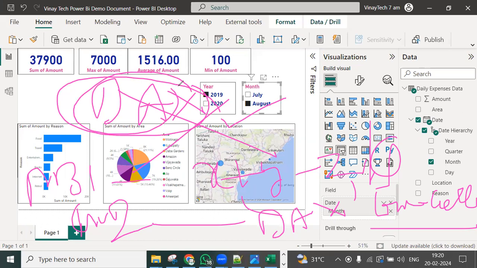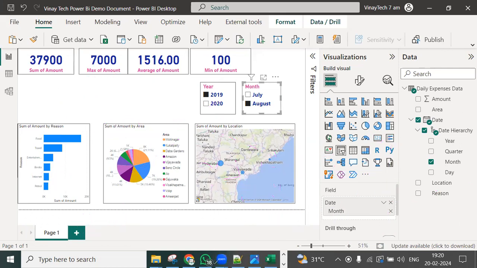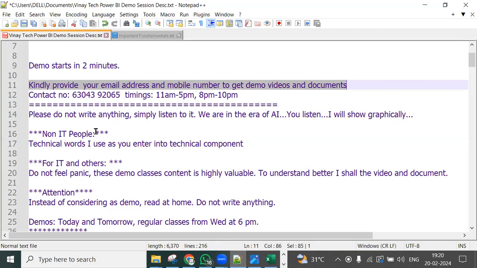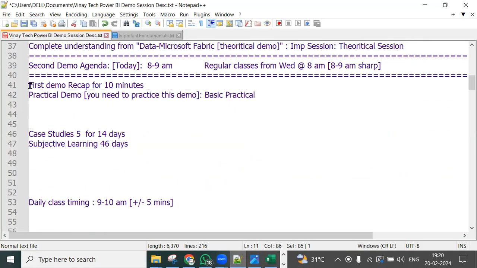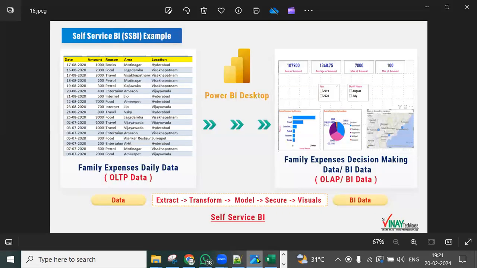Compared to Excel functions, the complexity is less. When you work on DAX, you feel like Excel functions are complex. Such simple functions are available here. And today I planned a demo recap for 10 minutes and a practical demo. And I decided to explain this part completely.